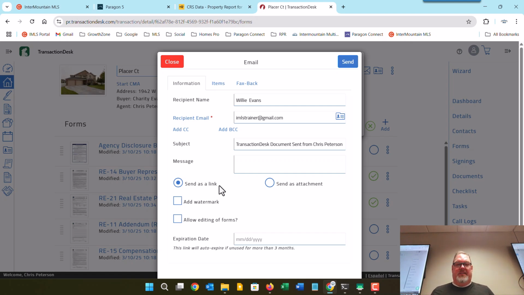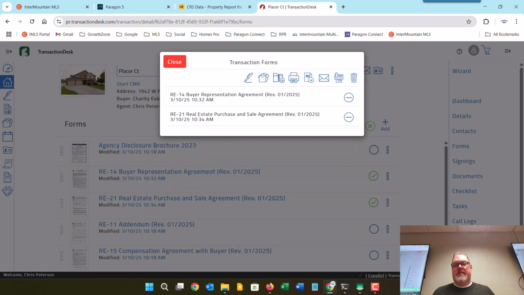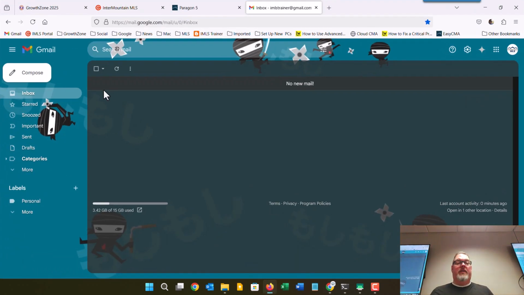So we're going to send it as a link here. So I'm going to hit send, and then it gives you a confirmation it's been sent, and we'll be able to see in our transaction history later on that it's been sent. But now I want to show you what it looks like when they get it. The thing to remember when someone receives an email is they're not sitting here hitting refresh. I mean, it does take a minute or two for them to get it.